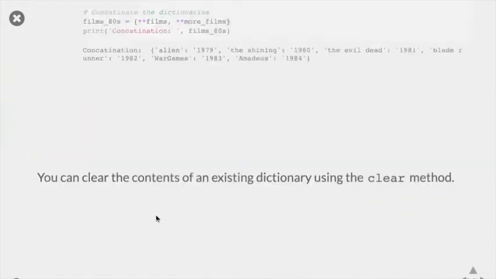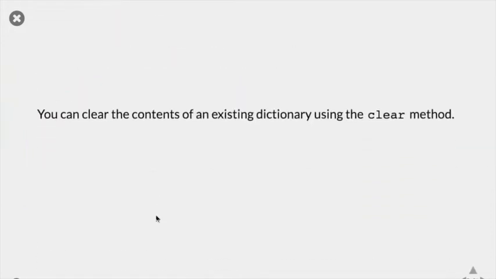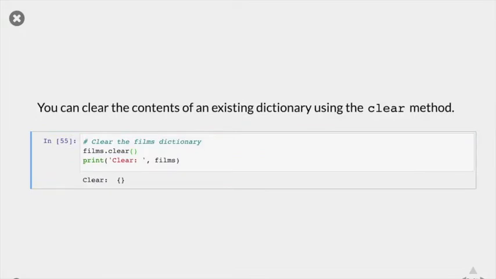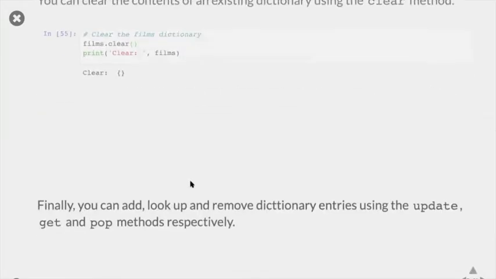Okay, so then just a couple of special commands that you can call. If you want to clear the existing contents of a dictionary, you can take the name of your dictionary, .clear, and that will empty the dictionary for you. Not something I use very often, but it's useful to know that that exists.